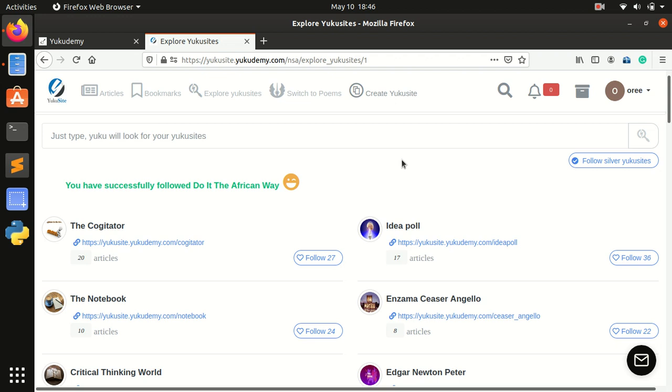Yukudemy staff, the Yukudemy development team, has made Yukusite to be very responsive. By responsive, I mean it can work even in a very small phone. As long as you can use it to access internet, just type yukusite.yukudemy.com, it will appear. Though it will appear differently from this page which you are seeing right now.